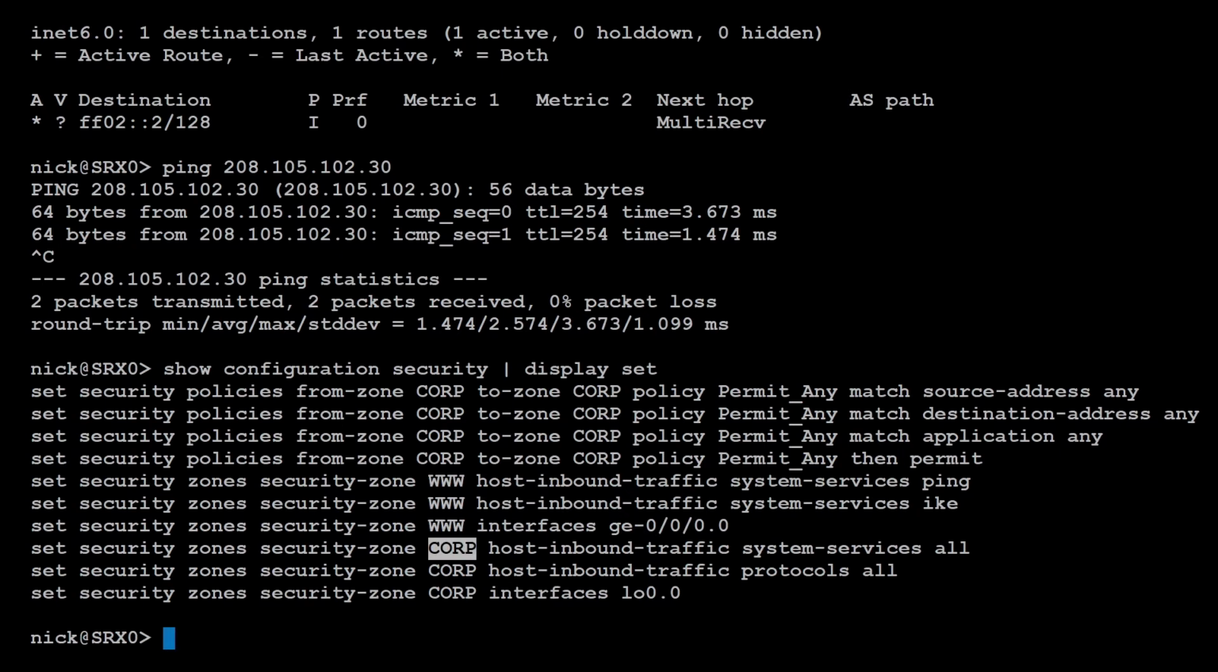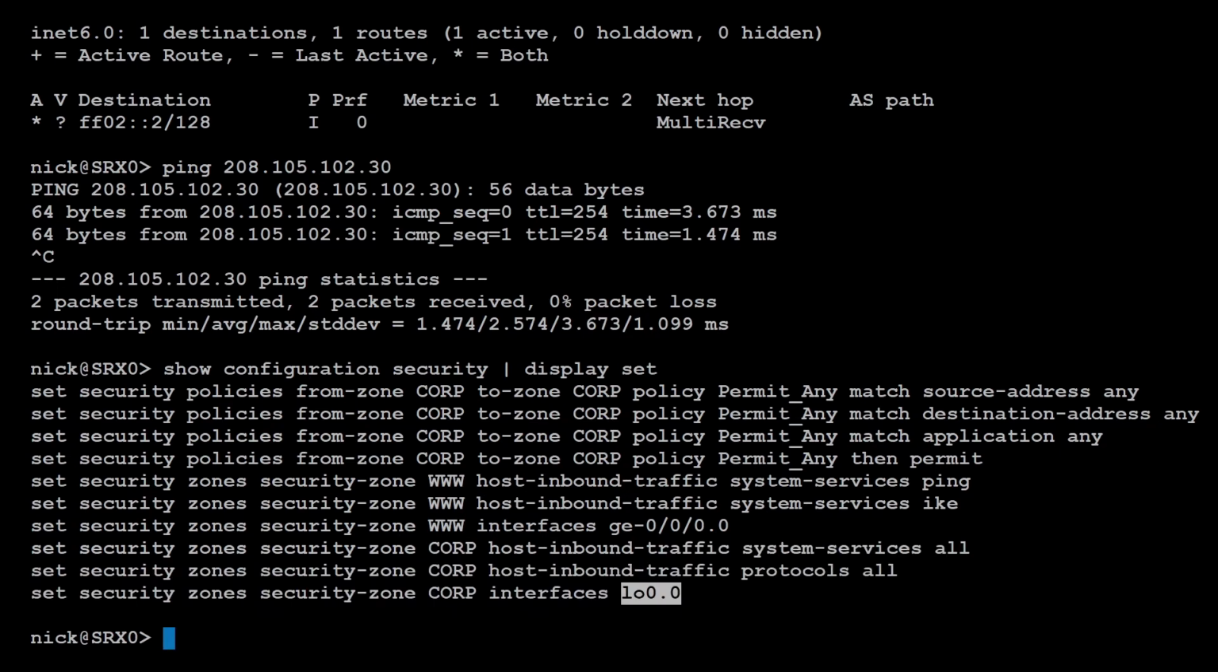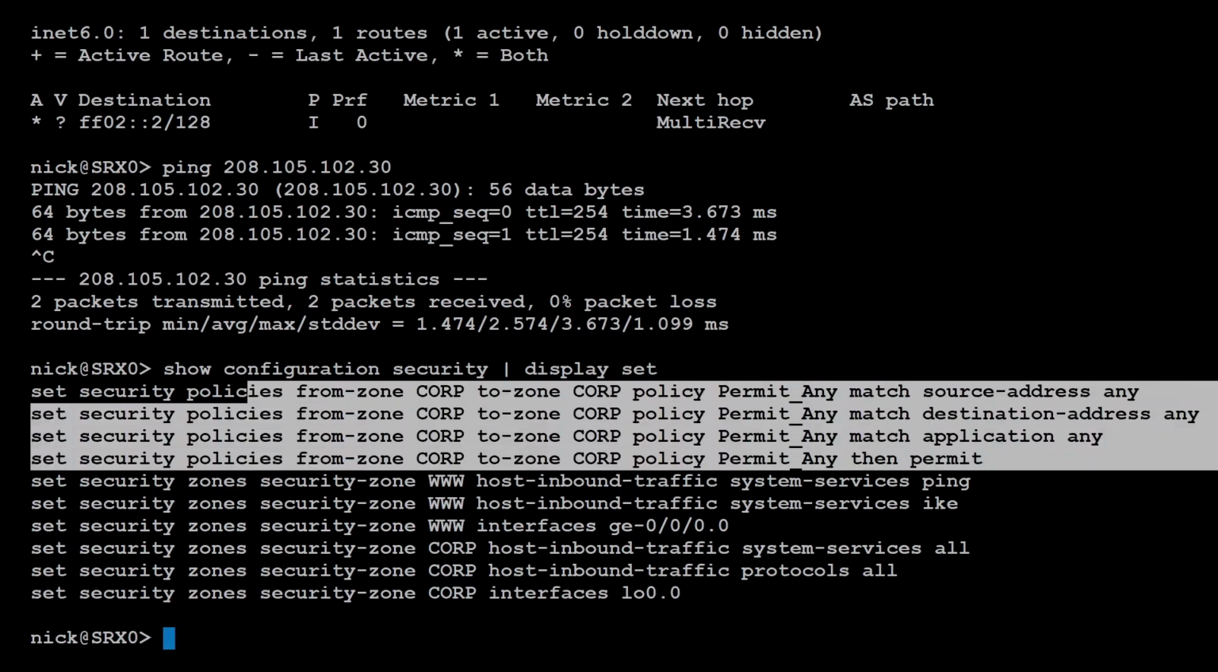Then I have the corporate zone, and it has my loopback interface because this is where we're going to be originating pings from to test across the IPSec tunnel. And this corporate zone is my trusted zone, so that's why we're allowing all system services and all protocols. And this is also the zone that we're going to configure the IPSec tunnel interface into, st0.0. And since we're going to have transit traffic originating from the loopback going through the secure tunnel interface, we need a policy to allow that transit traffic.